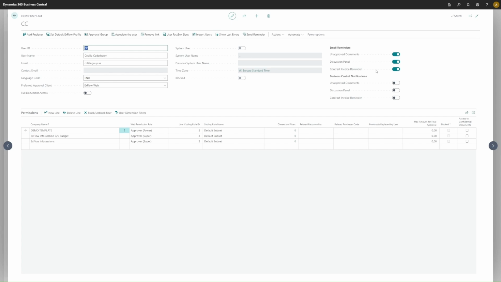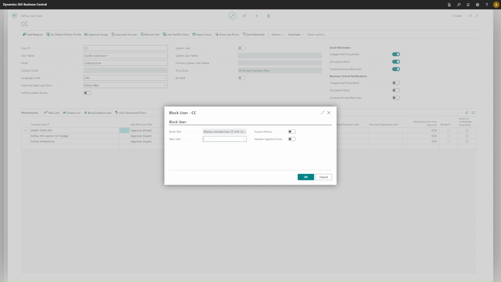If you would like to stop a user, for example, if the user is leaving the company, then you click on unblock users here. This box will appear, and you fill out information here, such as the new user. And this needs to be completed to avoid stopping any documents that are currently under approval. You can also grant the new user access to all historical documents, as well as replace the user in the approval rules and coding rules.